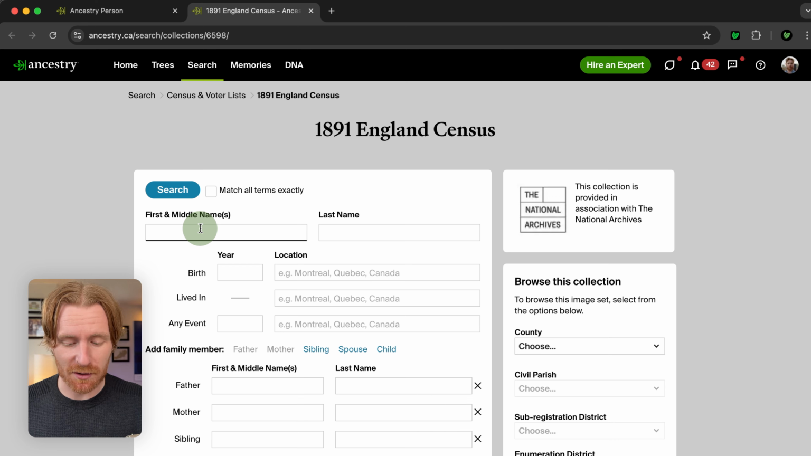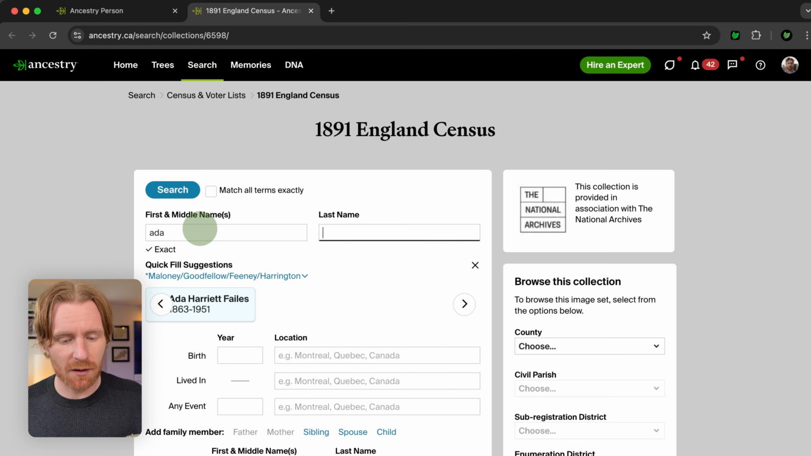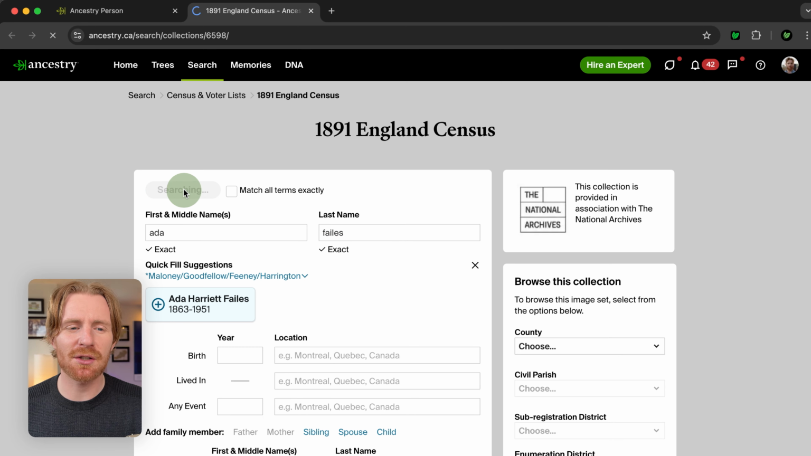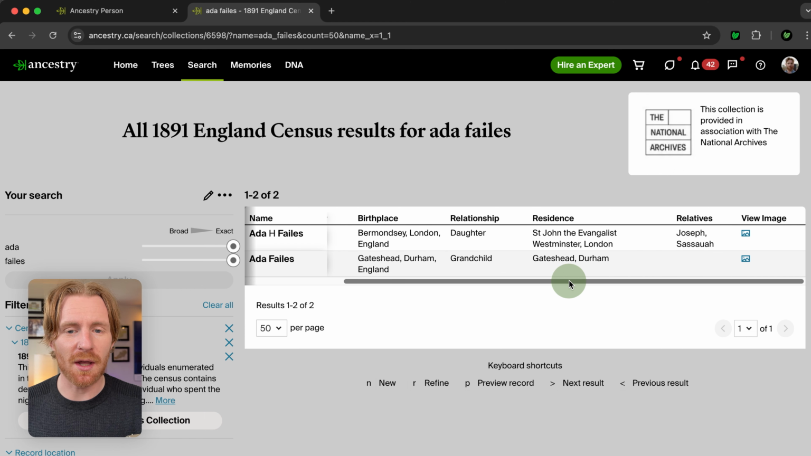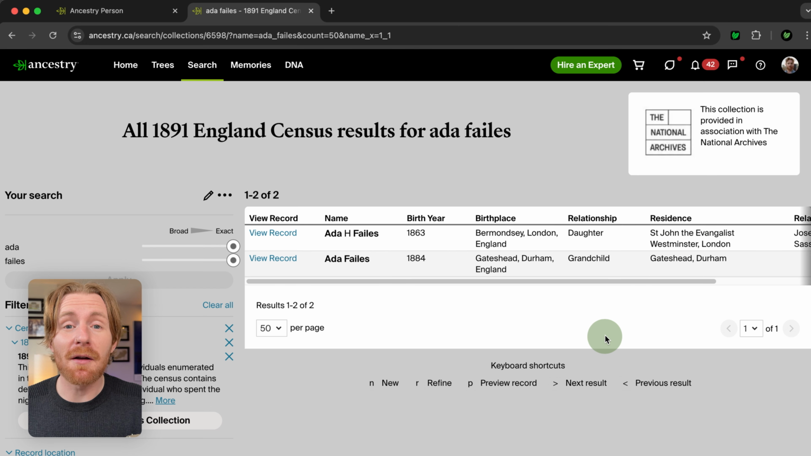Let's try that actually. Let's do Ada Fales. It's a unique enough name. Let's just try it and see. And we can see that we found Ada H. Fales, born at Bermondsey, London. I know that to be true, and her parents, Joseph and Susanna. And now I've found what I'm looking for without losing my research workflow.